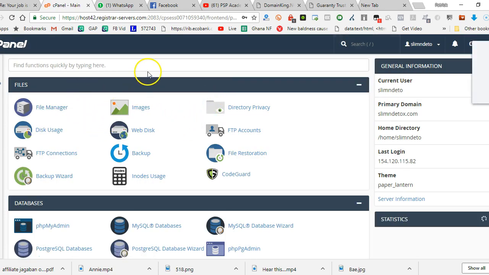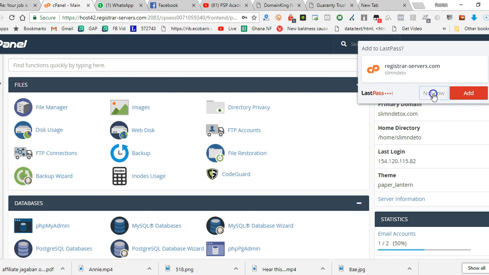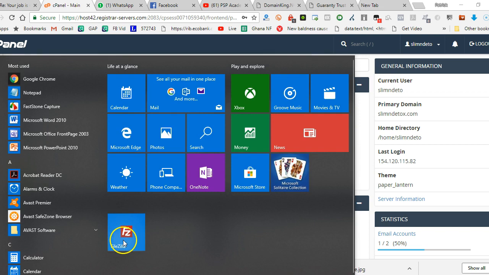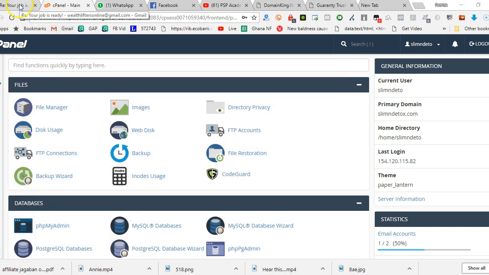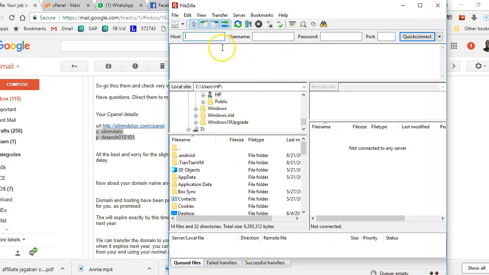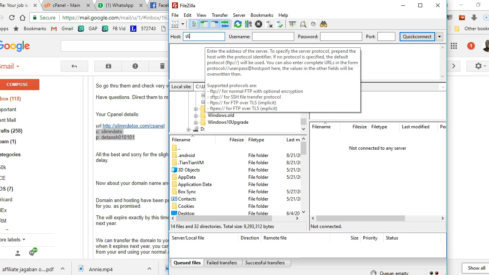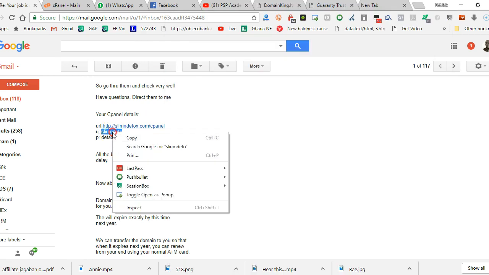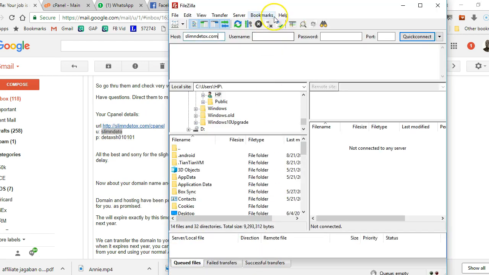Now I will log in through FileZilla as well to show you that this works. Okay, launching my FileZilla now. Coming back here. Now you're not going to copy everything here, slimdetox.com/cpanel. You're going to copy slimandDetox.com. That's all you need here. So we'll come here and type in slimandDetox.com. Then we can come and copy the username here.